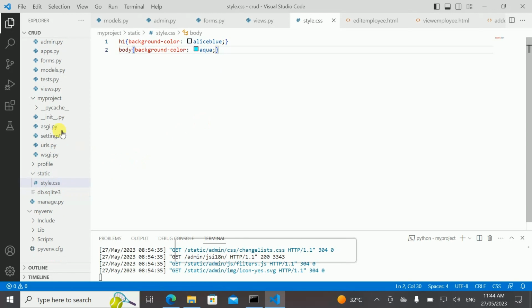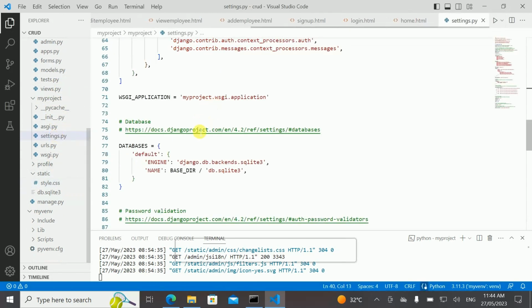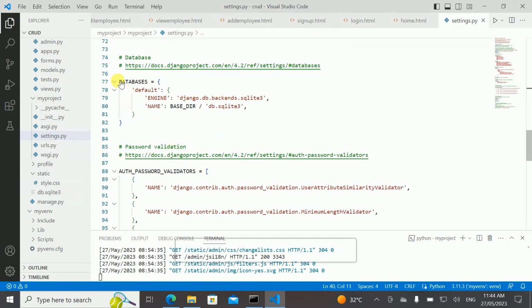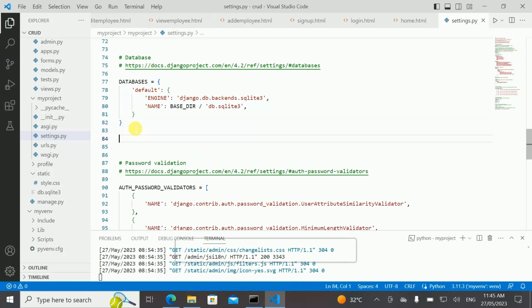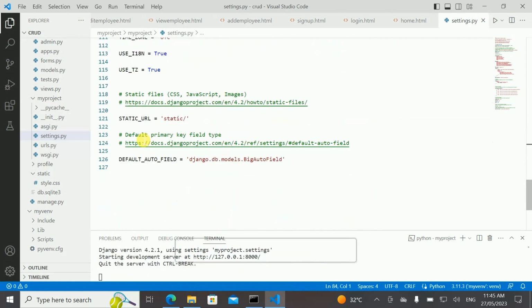In the settings.py, okay, this is the database location. Database default engine Django db backend sqlite3, name is equal to base underscore directory slash db sqlite. Similarly, you have to include path for your static URL as well as media URL. In the static files, it is capable of storing CSS, JavaScript and images.